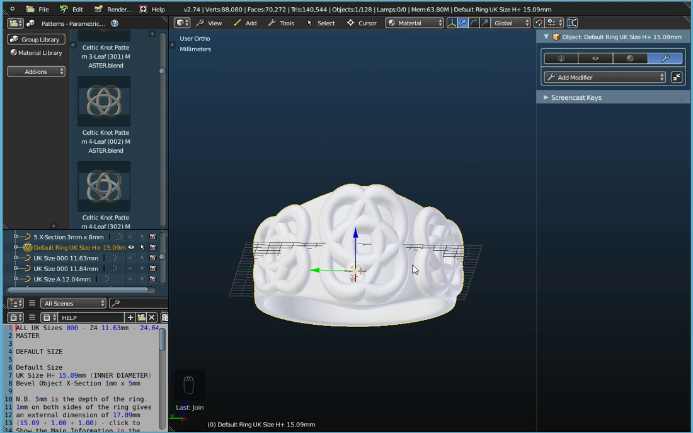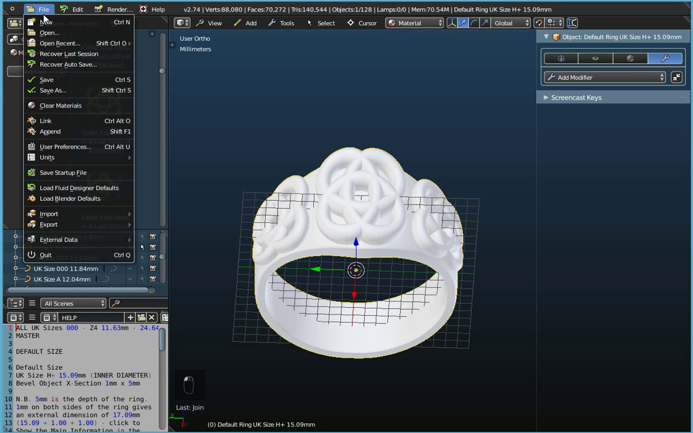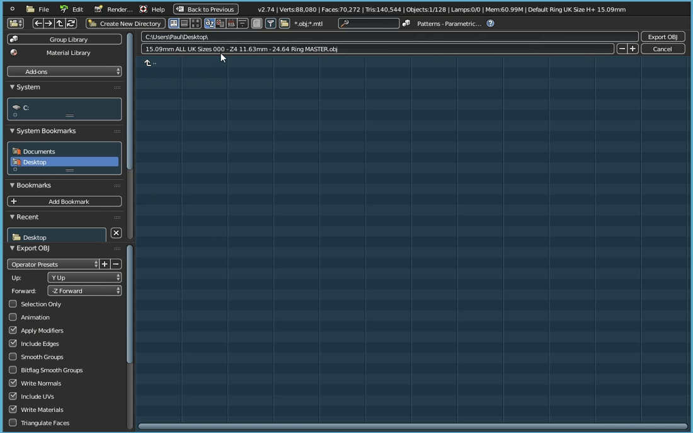We're now in a position that we can save this in order to print it. But remember, in Fluid Designer, don't go to File and Save. Always go to File and Export. So we're going to export it as a wavefront object, export it to the desktop.